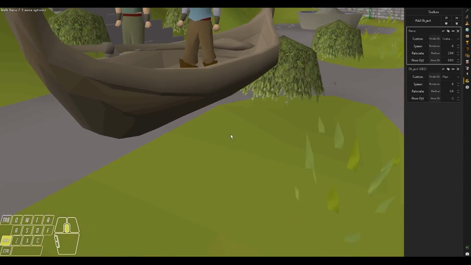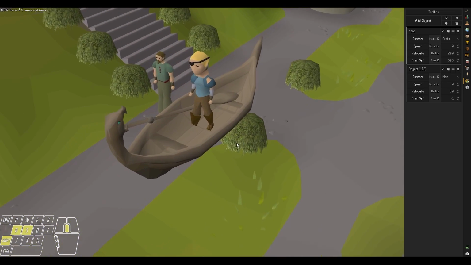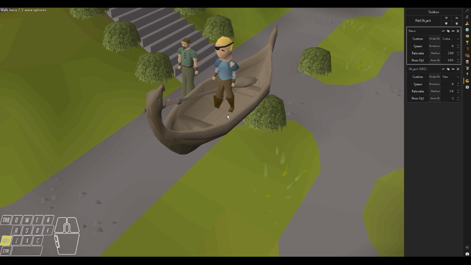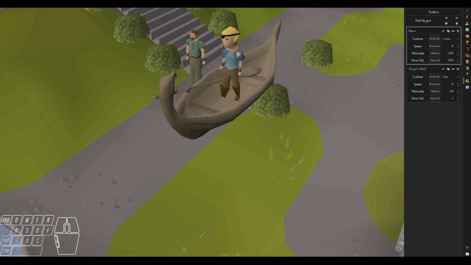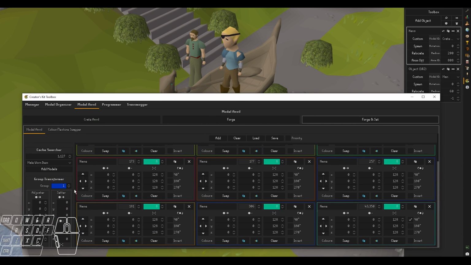Now, what I've noticed here is that my character's feet are kind of sinking through the floor, because the character is standing on the exact height of the tile, and the boat's standing on the exact height of the tile, whereas the character should be standing ever so slightly above the tile, more in the boat. So what I can do is a bunch of group transforms. This will transform every object in a specific group. Right now I have group 1 highlighted.